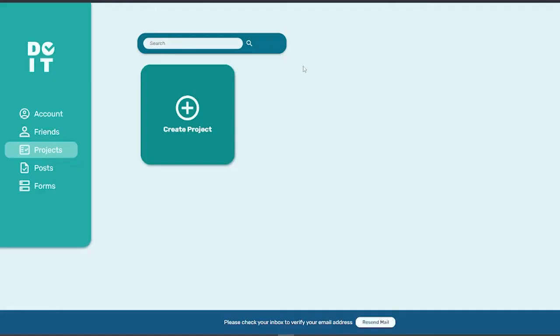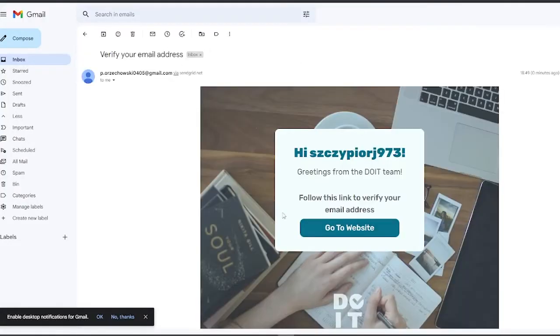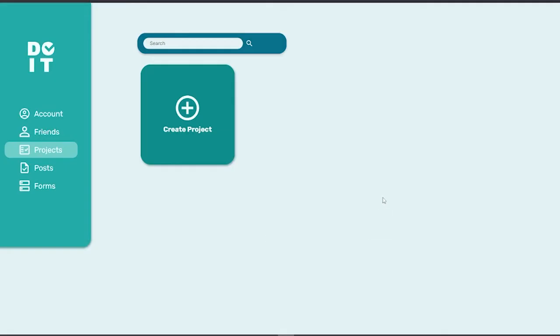Okay, so now we've entered into the app. We can see the screen. At the bottom it says, please check your inbox to verify your email address. We go into our inbox. We have received an email to verify. We press go to website, verified the email, and we press continue. It sends us to the app.